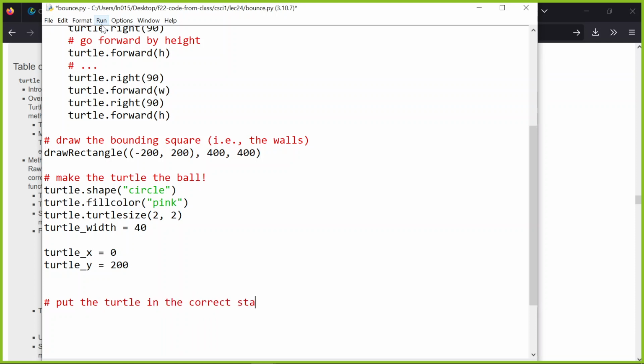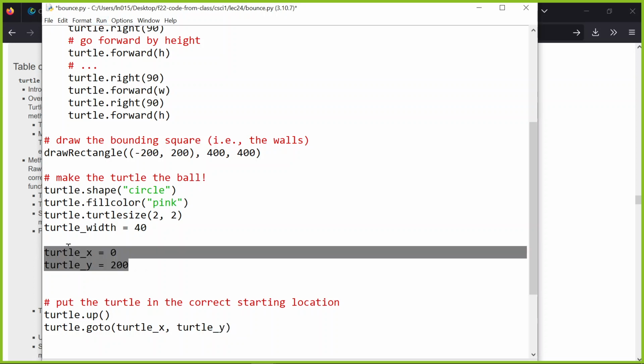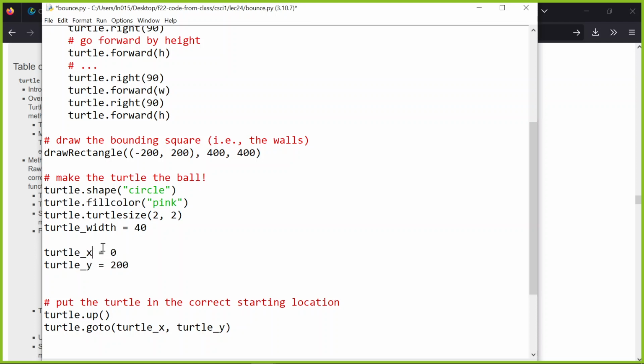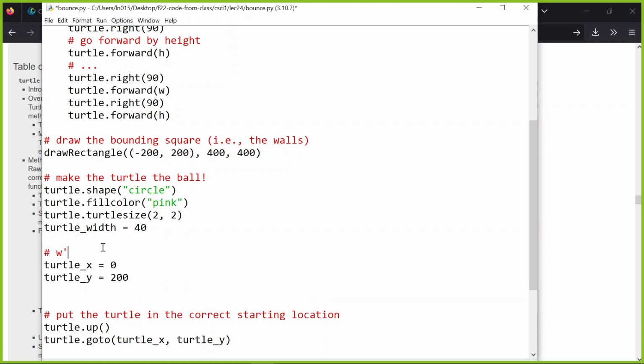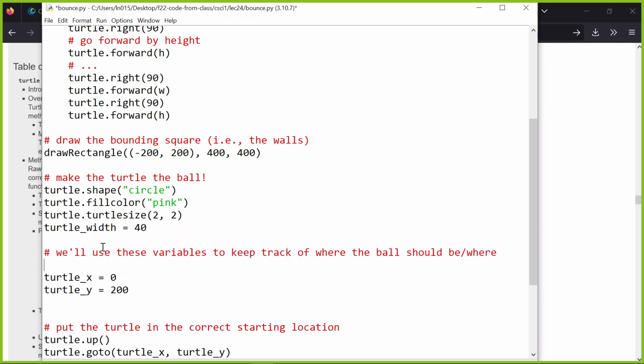So put the turtle in the correct starting location. We never need to make a mark with the turtle ever again, so turtle.up. And then turtle.goto turtle x, turtle y. And so I'll just use these variables to keep track of where I want the turtle to be. All right? So we'll use these variables to keep track of where the ball should be, or where it should move to.